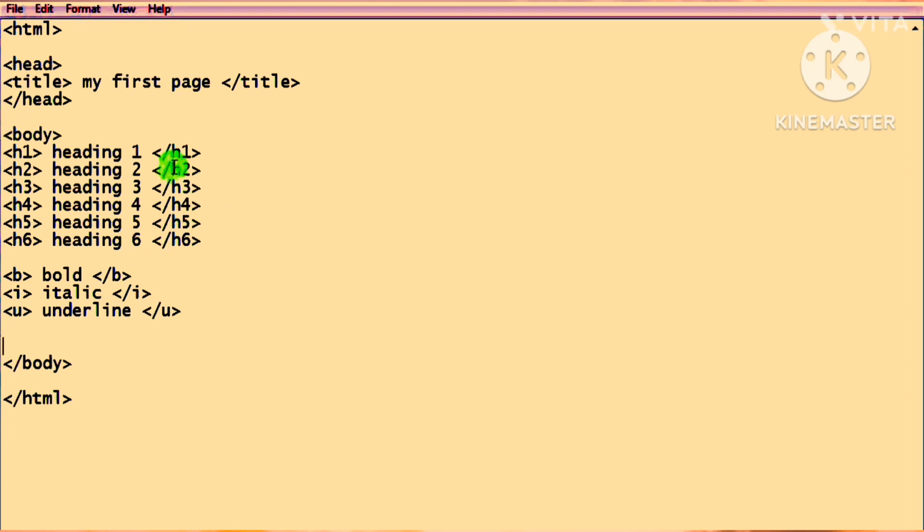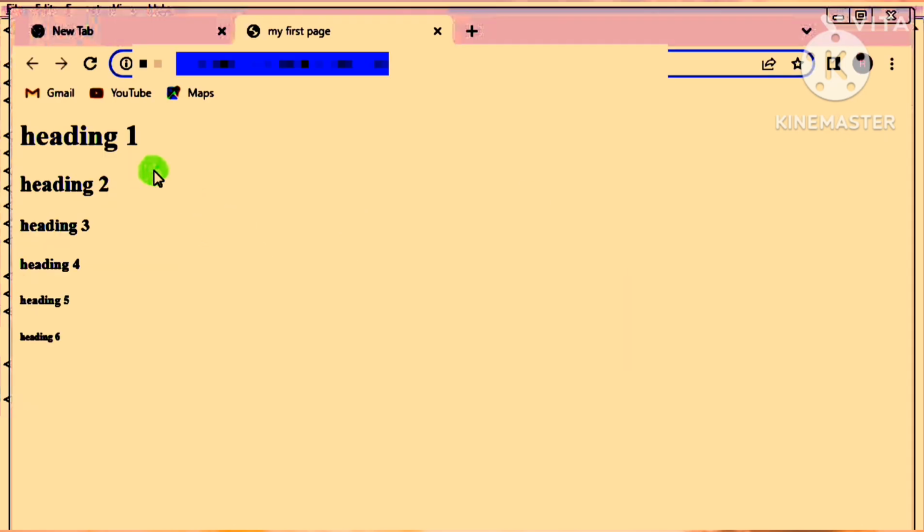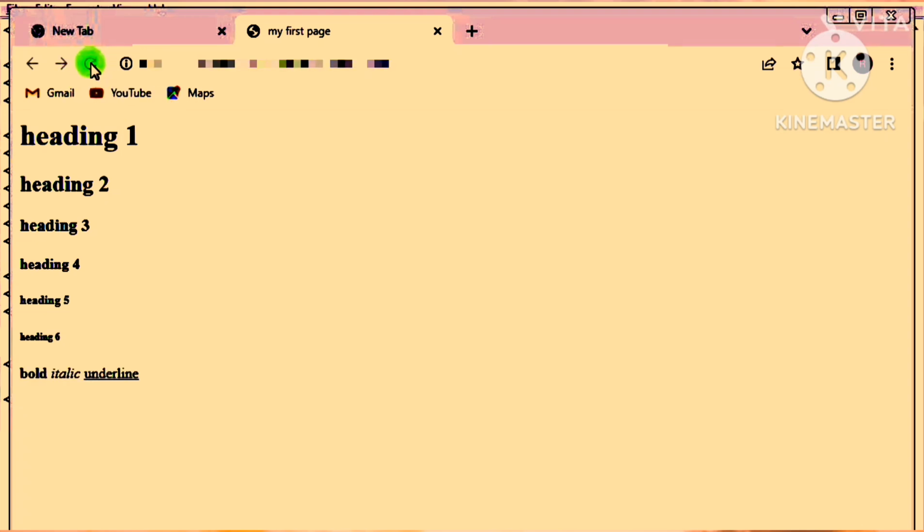Need not give the name again and again. I mean, need not save as. Just simply press Ctrl S, or from the file menu click save, and open the same file in the browser. As it is already open, simply click on the refresh button. The output will be displayed. We have checked the output.